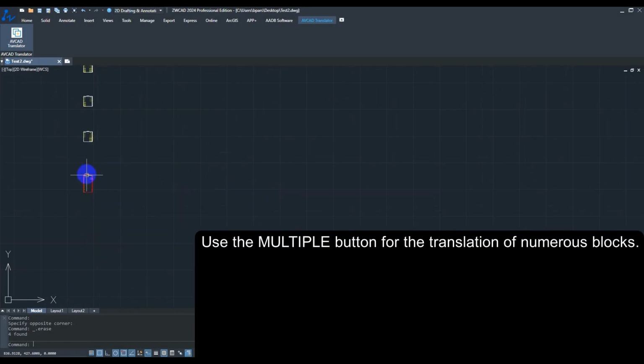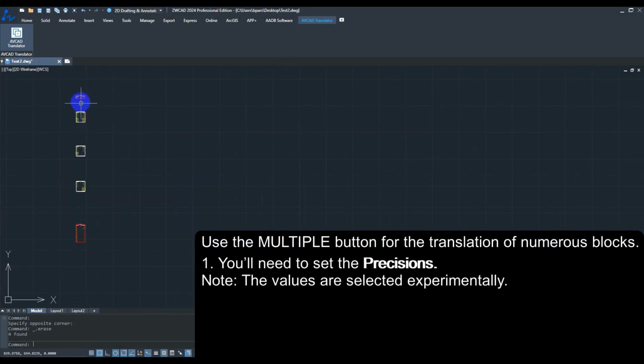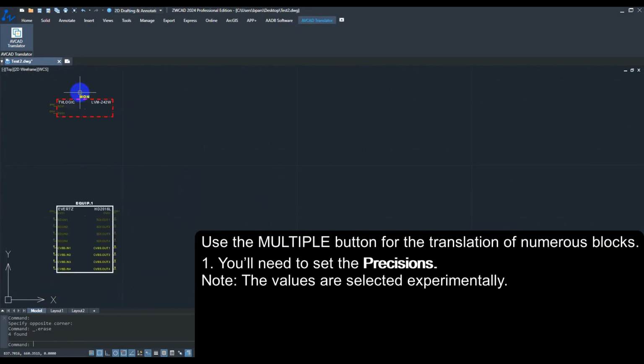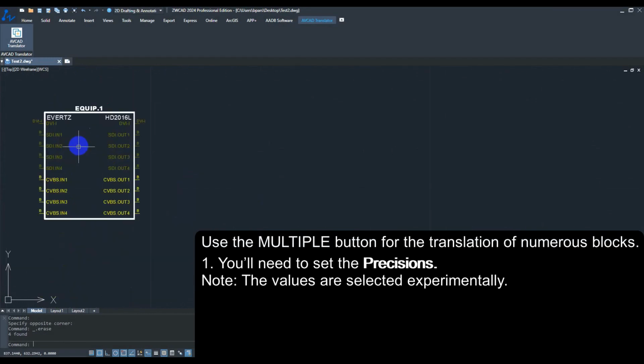Use the Multiple button for the translation of numerous blocks. You'll need to set the precisions. Please note that values are selected experimentally.